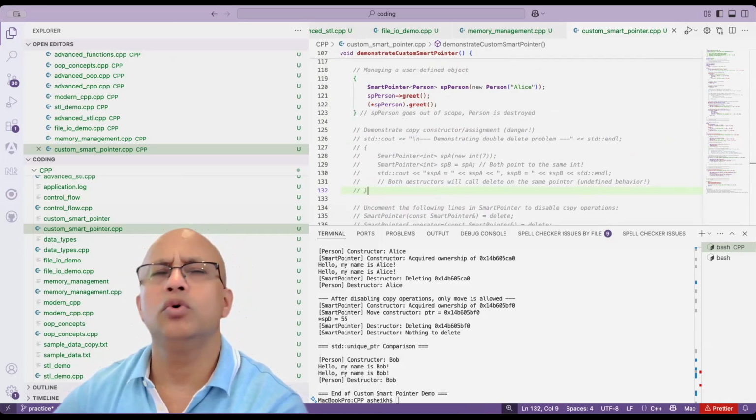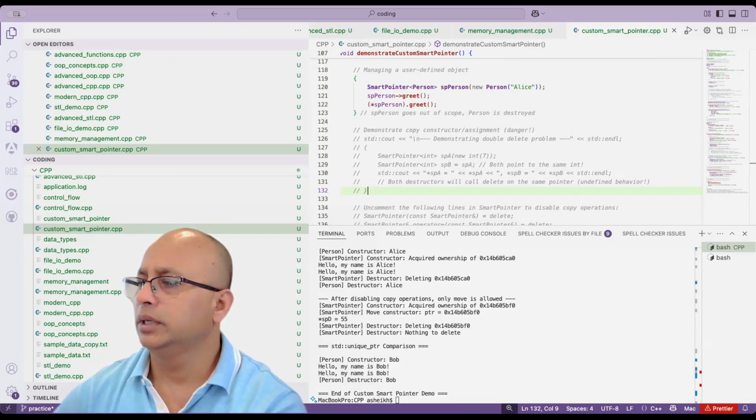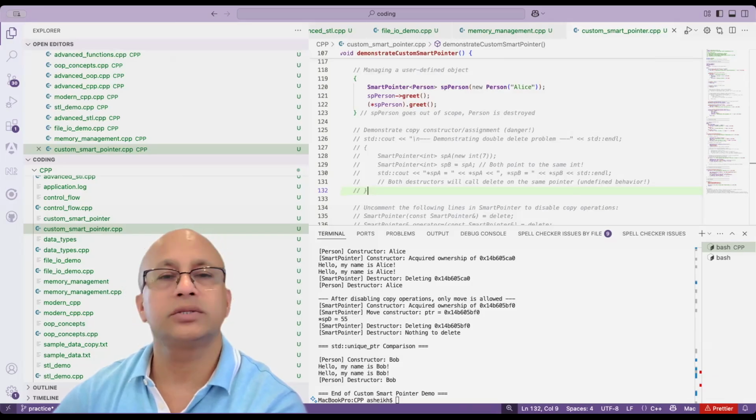And there is much more we can do with this concept. And with that, we will go to the next one, an even more advanced concept.